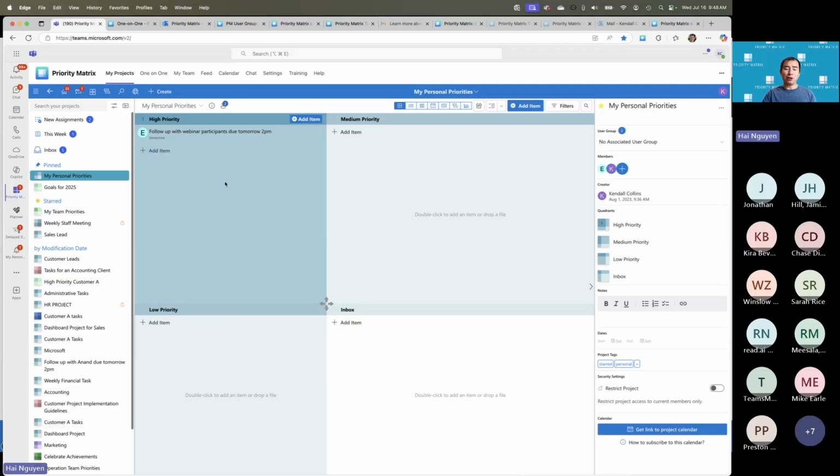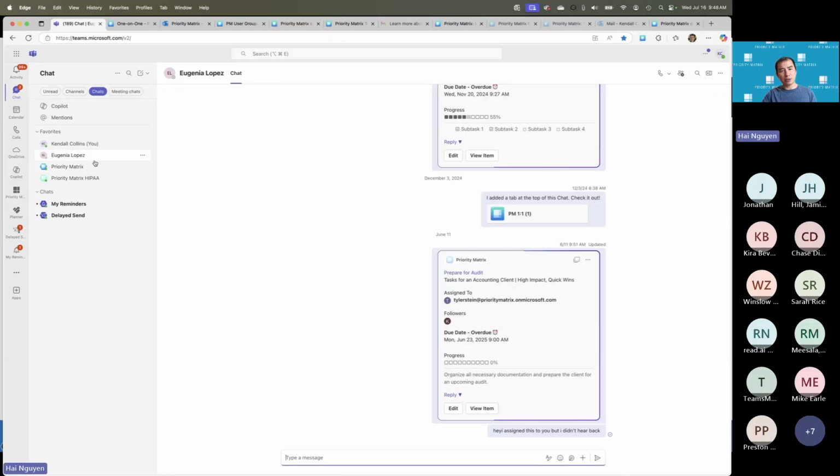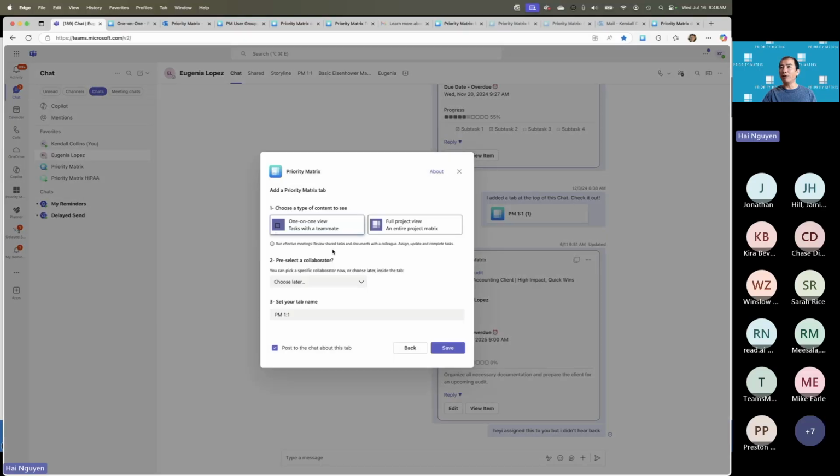Now, if you happen to use Teams too, you can leverage a couple of other features. Protomatrix is probably the most integrated software in the Microsoft ecosystem. The way it works is that we pretty much touch every feature that's available in Microsoft Teams. Let me give you an example. I can go to a chat here, and let's say I select a person, I can go to this plus icon, choose Protomatrix, and add a one-on-one view.